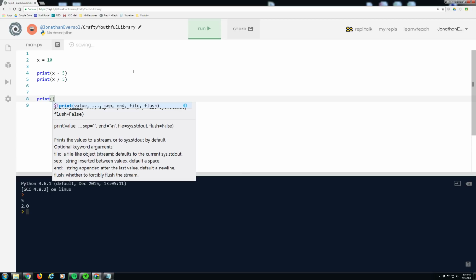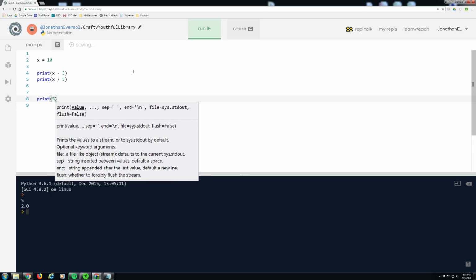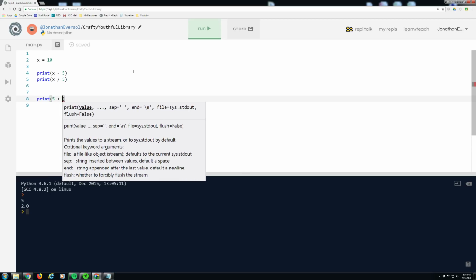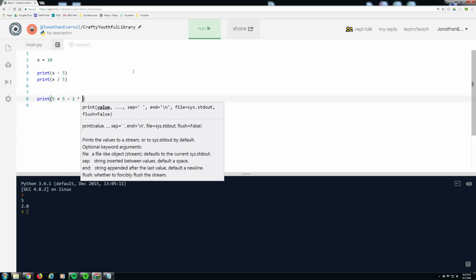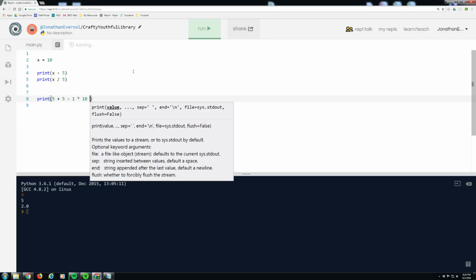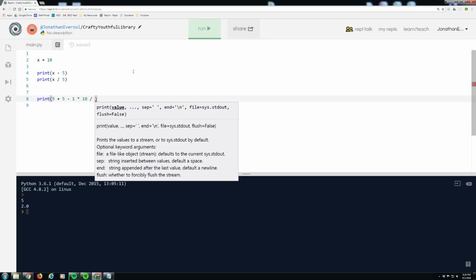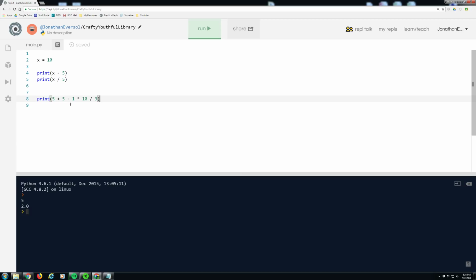We could do print. Let's do 5 plus 5 minus 1 times 10 divided by 3. I don't know, I just made that up. So let's run that and see what we get here. 6.6 repeating forever. How did it decide how to add these or subtract them and what order to do it in?